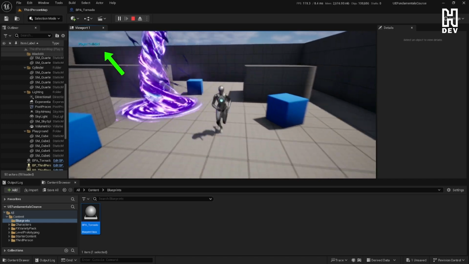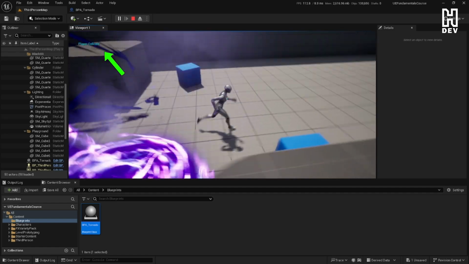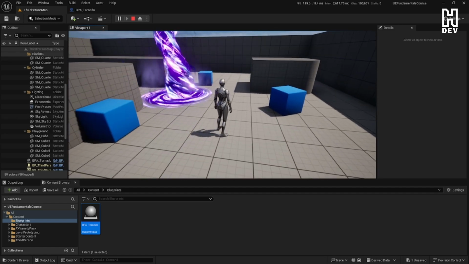So you can see in the top left, it says player collided. Again, I'll do it again. Player collided, top left. It's working as we need. I'm going to hit escape.